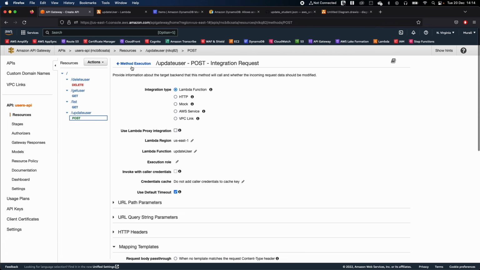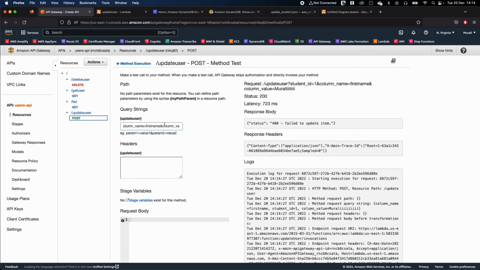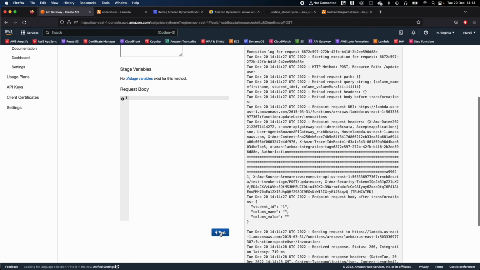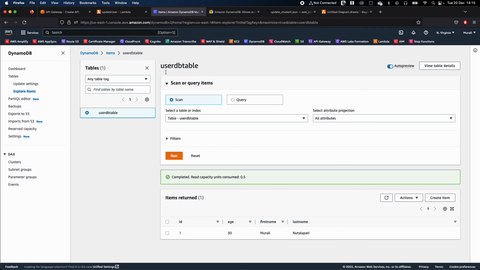Now go back to the method execution, click on test. This is my column name, first name, and column value, which is Murli. Let's go ahead and test this now. It should work, I believe. Yeah, there you go. You got the response, which is status 200. That means if you go back to your DynamoDB table, which is still Murali, and click on refresh, there you go. Now my name is also updated to Murali.